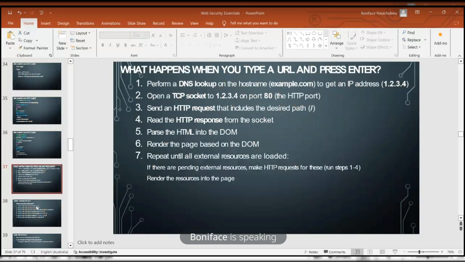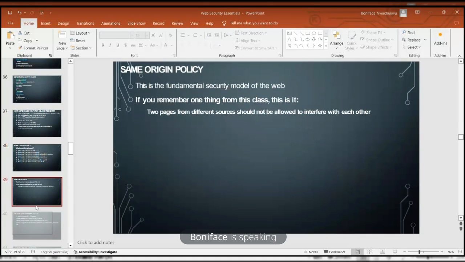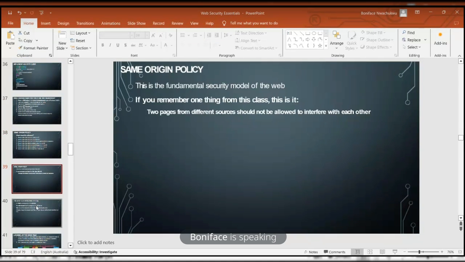So this slide 37 is saying exactly the same thing I explained earlier on. Now, same origin policy. Let me quickly, in a nutshell, explain what same origin is.